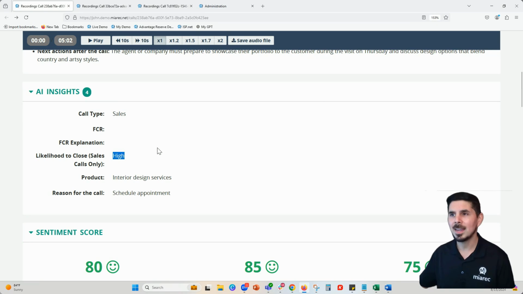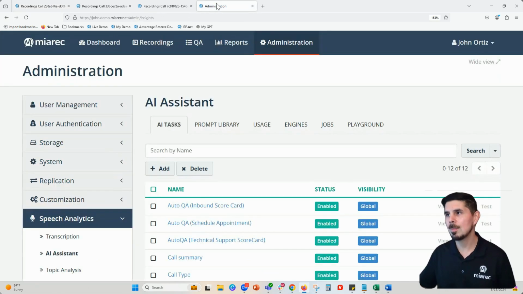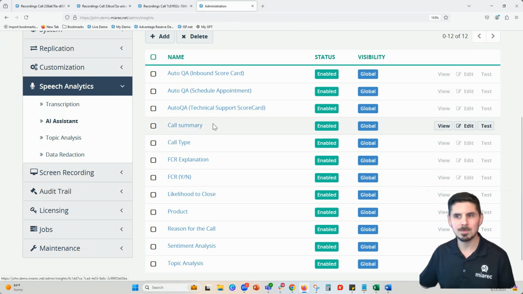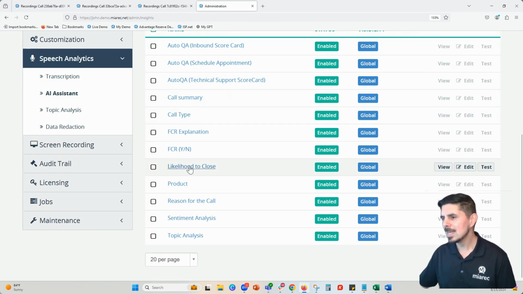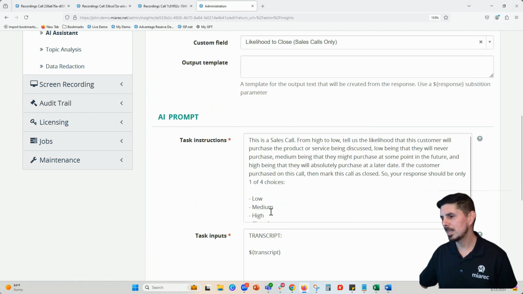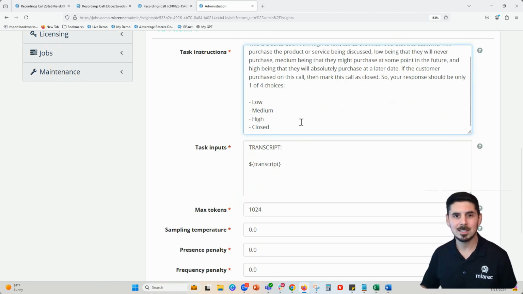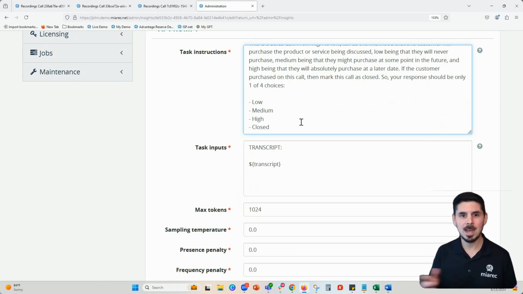It's saying high. Well, how does the AI know how to do that? Again, I told it to. If I go back into the administration portion, you can see here's my list of AI prompts or instructions to the AI. Here's the likelihood to close prompt. If I open that up, here's the prompt. But long story short, I said, based on the call transcript, tell me the likelihood that this sales call will close from low to high. And if it's already closed, mark it as closed.